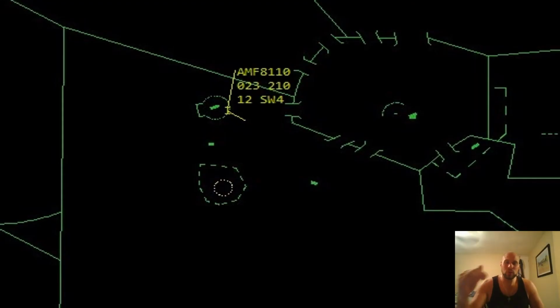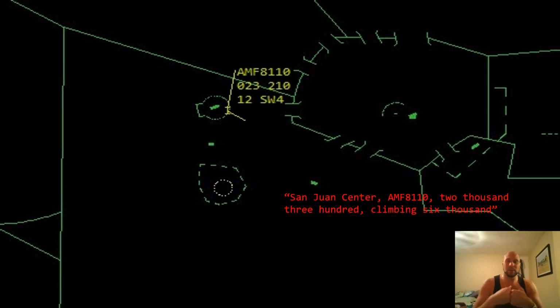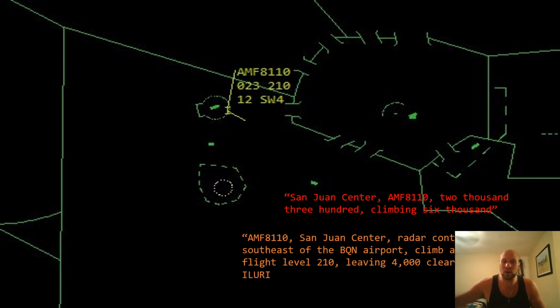Boom, we're back at the radar sector, and we're met with Amplify 8110. What a beautiful sight, right? Dealing with all this non-radar stuff, we're back to the scope here. "SAM-1 Center, Amplify 8110, 2,300 climbing 6,000." Perfect. Yet again, they do not check in with the assigned heading, right? So it is up to us and our clearance.